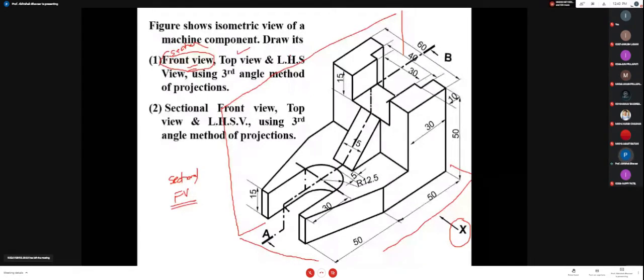So we will see from here. This will be the left hand side view. We will draw it on the right side using the third angle projection method. So here we are given that we have to draw according to third angle. So that's why the left hand side view will be drawn on the left hand side.